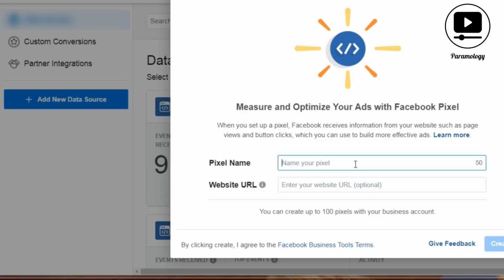If you name it something that you will have no idea what it is in the future, then that's a concern. So make sure that you name it something that you're promoting, something that is related to your business. And then of course, as an option, you can enter your website URL right here. Now, when you're done, you can click create.